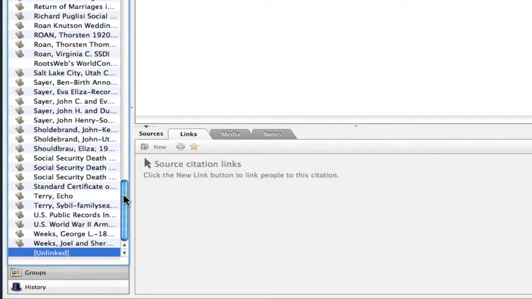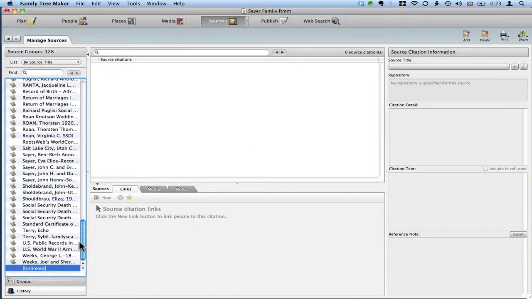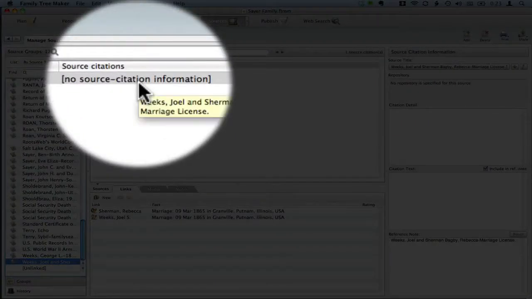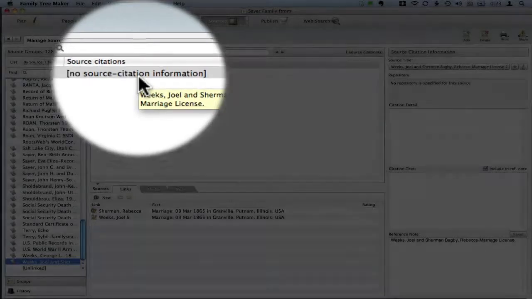You'll want to check for those within Reunion first and determine whether you want to create those source items in Family Tree Maker after you import your GEDCOM. Next, I want to show you a little message that you might see within sources and explain what that's all about. So I selected this last source here. And under source citations, we've got this interesting little message in square brackets that says no source citation information.